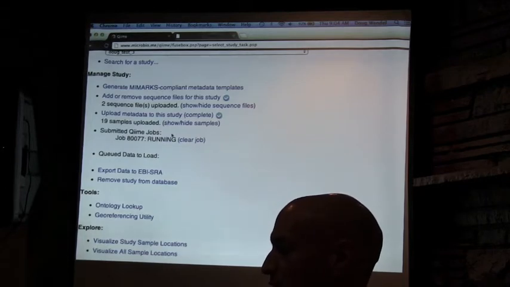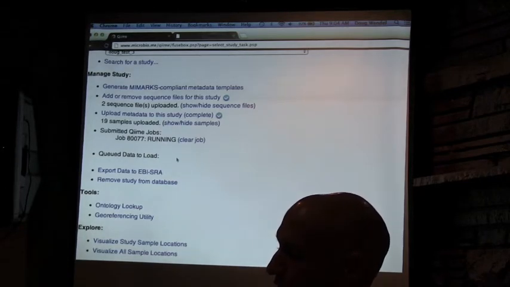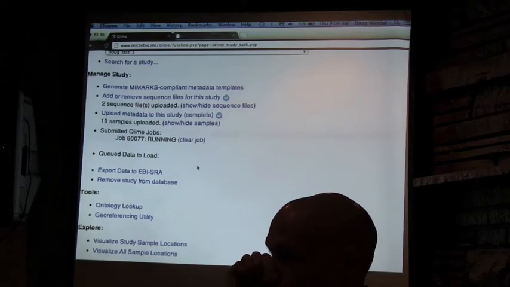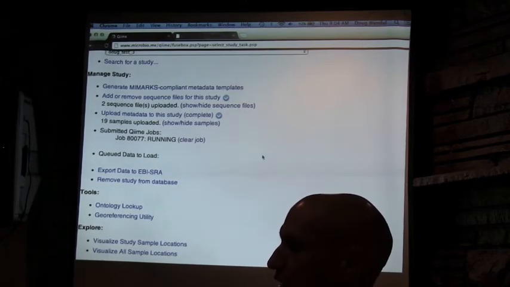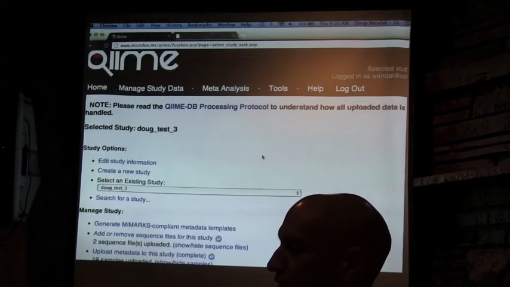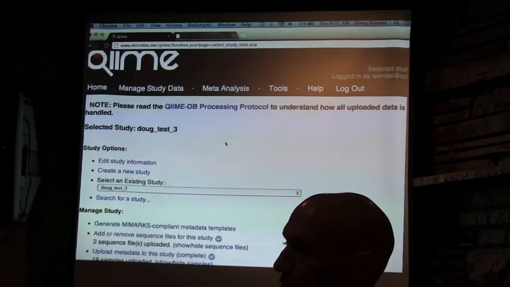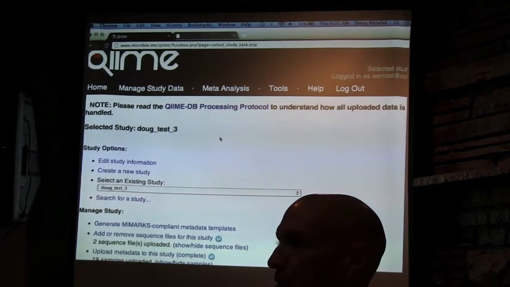So the job is just running in the background now, and once it's done, we'll have the option to actually load all of those OTUs and sequences into the database. And once that whole process is complete, that study becomes available for meta-analysis, which is what Rob has already covered.